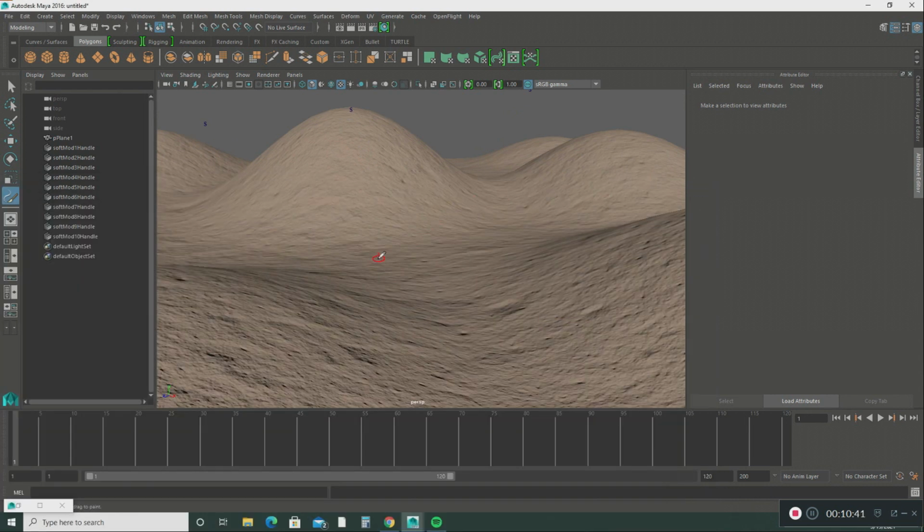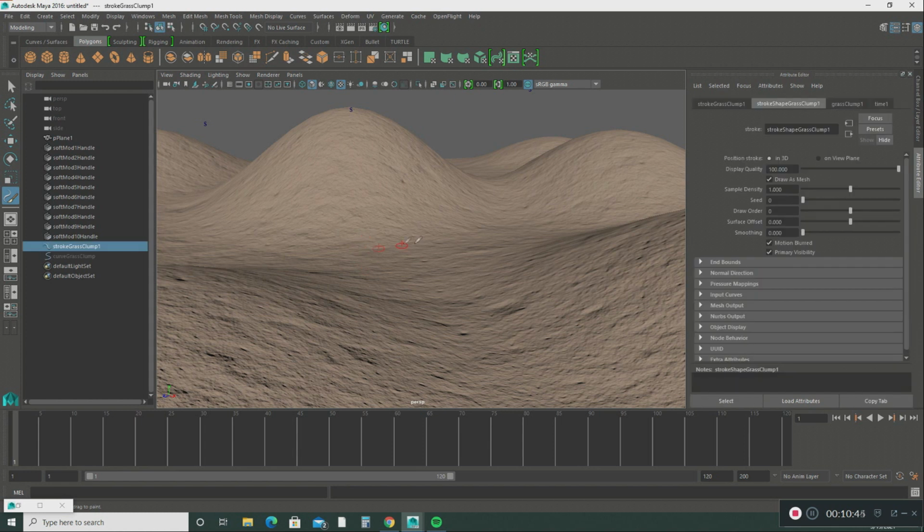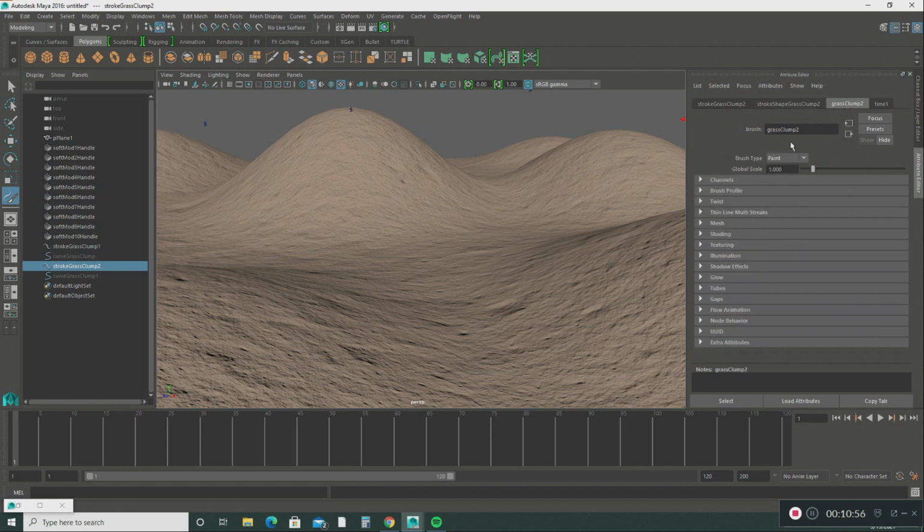Let's minimize that. We'll create some grass here. We'll create some grass there. You probably couldn't see it. You have to go into your global scale so we can see it. Let me kind of make this come out. See, there you go. So I hit the global scale just a little bit there.